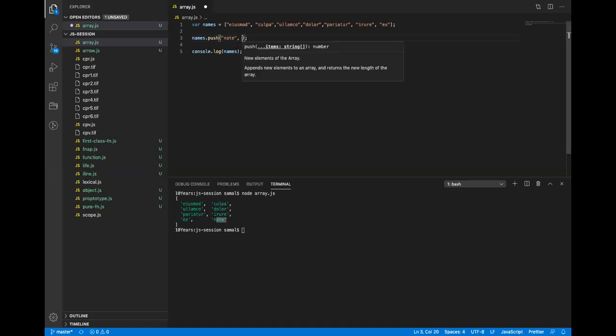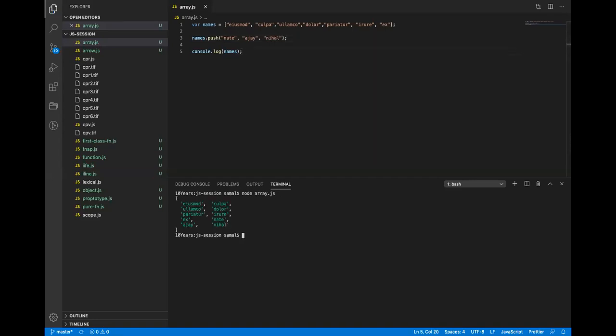Let's see if this can add multiple. It does, right? So I can add multiple items to the array. Same way, there is push, and there is another method called pop. By name, we will know exactly what this does.